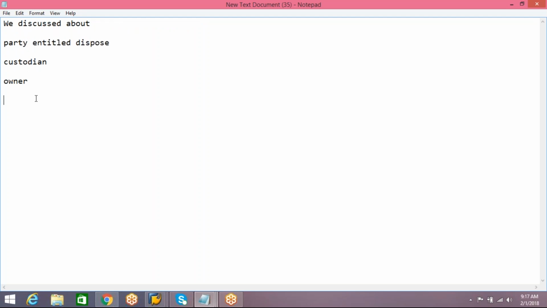Now actually these are the master data and business partners. Coming to the party entitled to dispose, it's a vendor dedicated to a plant, meaning plant vendor. One concept is there in SAP MM, plant vendor. For those who do not have any experience in SAP MM, just Google it. What is meant by plant vendor? You can get some details.